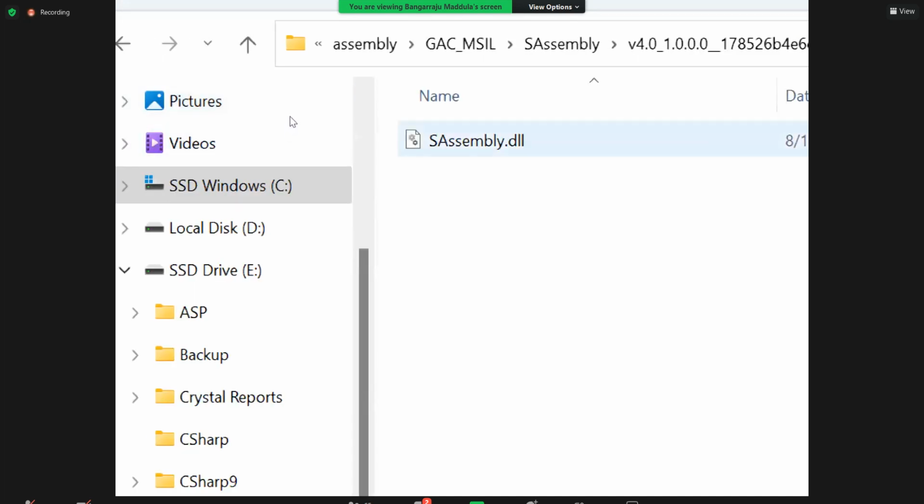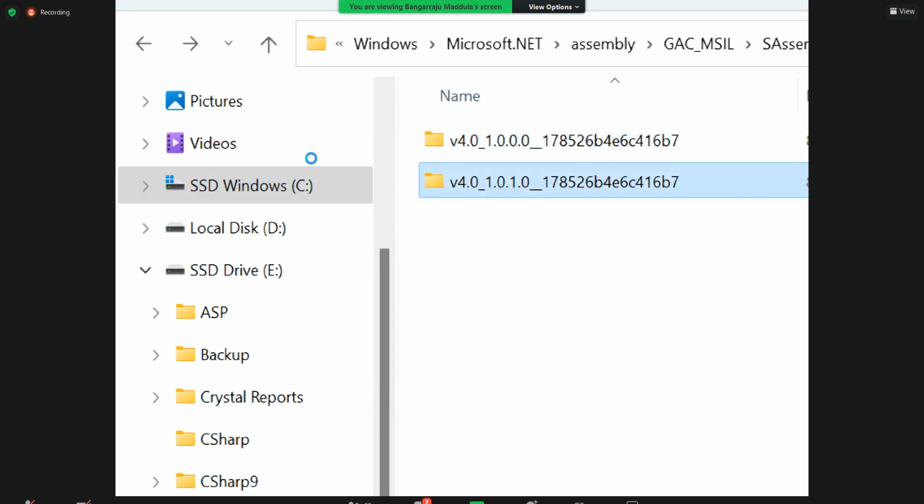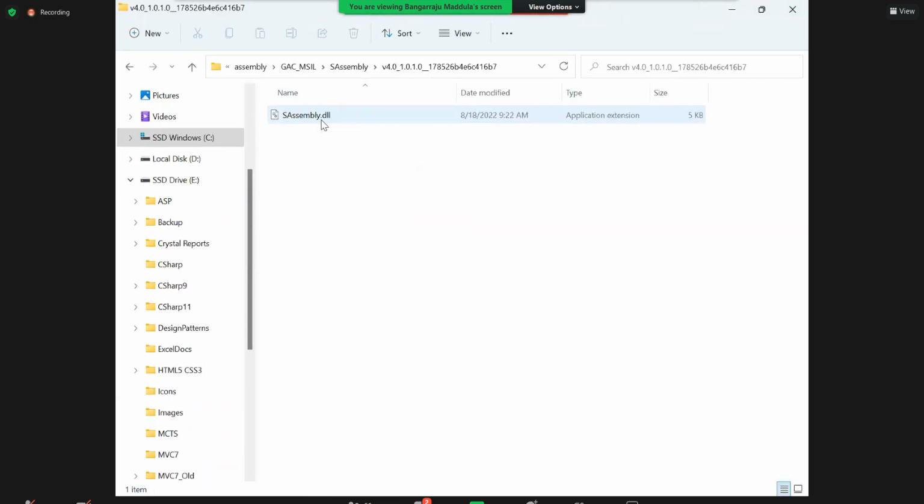Old one, and when you put your mouse there, you'll see the company is SSassembly and the version is 1.0. Company is SSassembly. Why? When I compiled it, I did not change the company name. Did I? No. But now, when you come here, you can see the discrimination. So, are these two different versions or not? Two different versions. One is 1.0.0.0, and the other is 1.0.1.0.